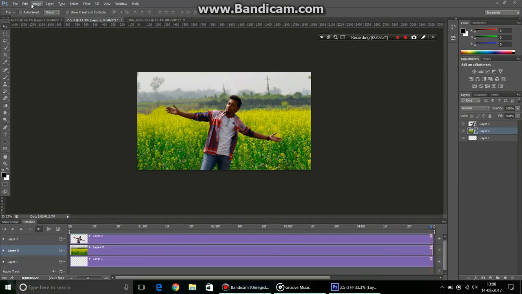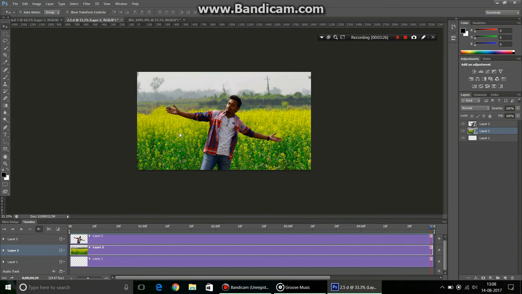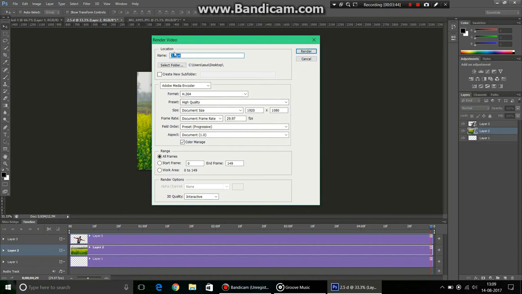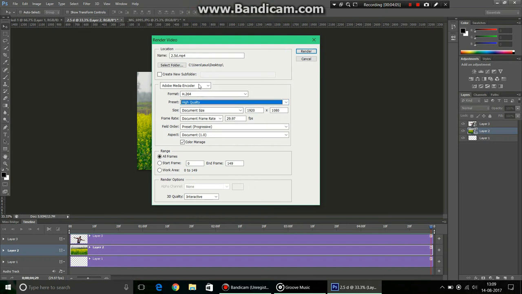Now we can go to File, then Export, then Render Video. Let's take some minutes or some seconds. Initializing. So here we are. Rename it 2.5D. I select the desktop folder. You can change the frame rate, document size, quality. I go for high quality.